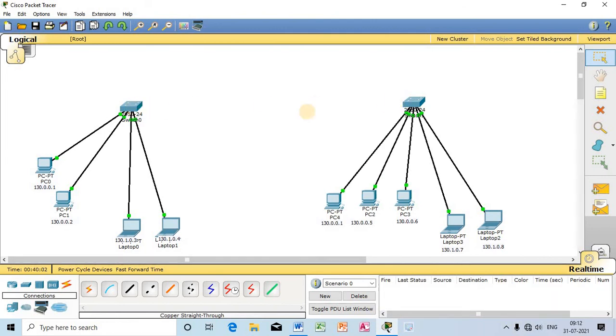I will connect these two switches through a crosswire. Why will I take a crosswire? Previously, to connect computers and switches I was using a straight cable. Why? Because computers and switches are different kinds of devices. To connect different kinds of devices we use a straight cable. Since I will connect both switches, both are the same category of device. To connect the same type of device we have to use a crosswire.